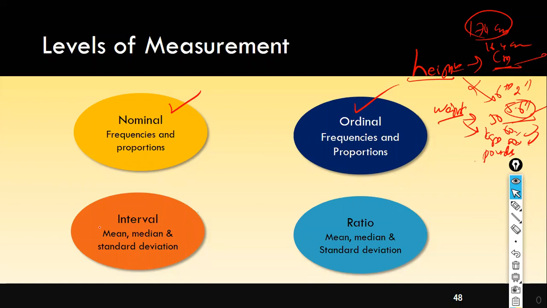The quantitative or parametric. These two are called quantitative variable or parametric variable. This is your qualitative variable. We say qualitative and quantitative. These two are different. In this type of variable, we can apply mean, median, standard deviation. Can someone give me an example for interval?